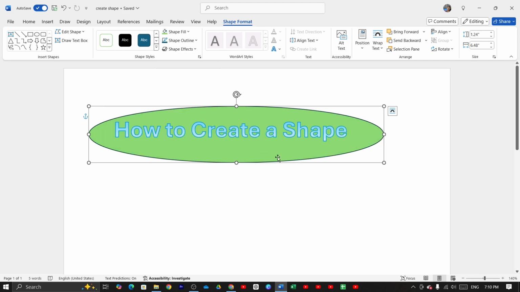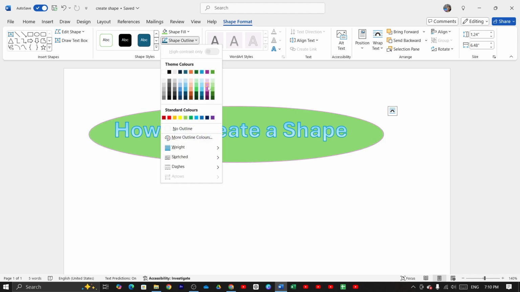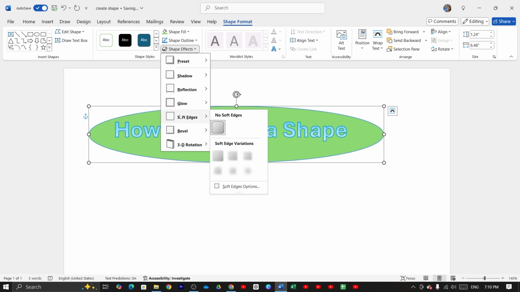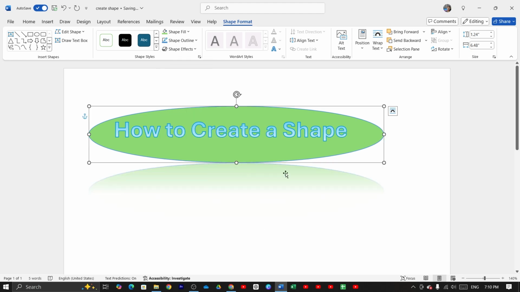You can also change your shape outline color from here. Just click here and then choose any color as you like. And it's done. You can also add any shape effect from here. And you can add any effect as you like. And that's it. And that is how you can create a shape on Microsoft Word.